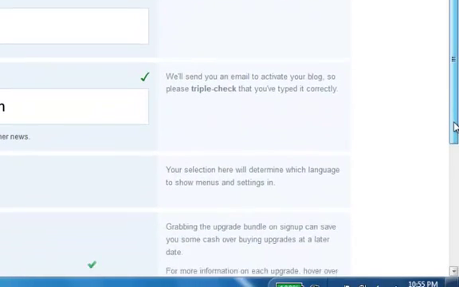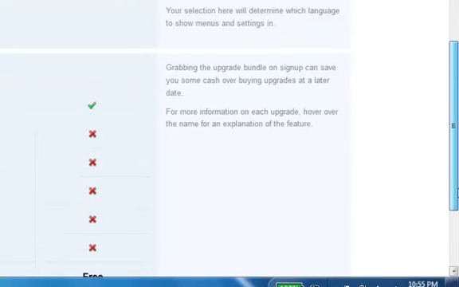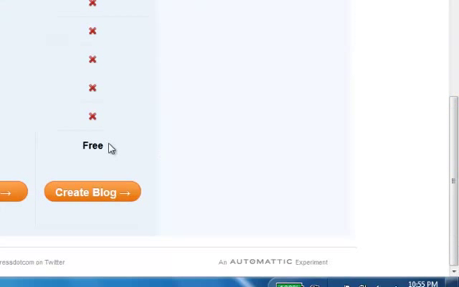Once you have that done, you'll go down to the bottom of the screen, and again, if you want to pay $99 you can, and you get certain perks with it, but we're not going to do that here because it's just for learning purposes.